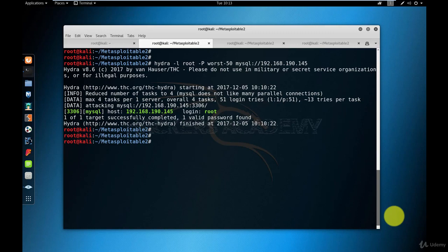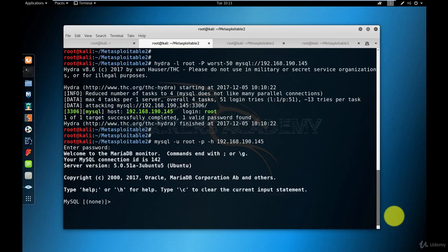In Kali, all we need to do is type mysql -u for the user and root, because this is the user that we want to use to log in, -p, I'll leave that as blank, and -h for host, the IP address of the host or the target that I'm trying to connect to. I get prompted to enter the password. We know by now the password is blank, so I'm just going to hit enter, and here we go.